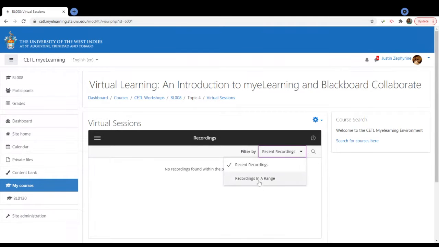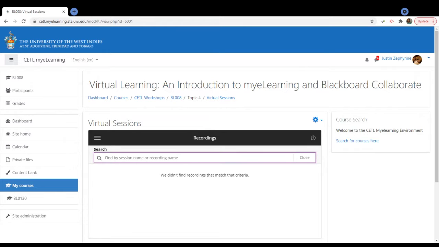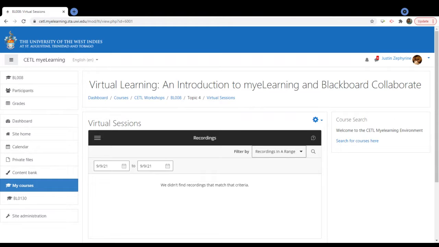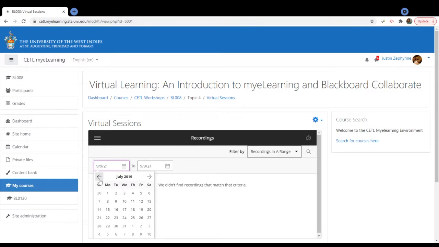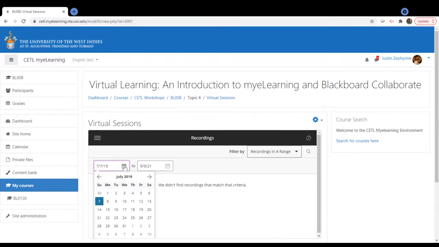If it's beyond a month, then you simply specify from when to when. So let's say if I wanted to go from 2020 or something of that sort, then I could implement that. All right, or if I wanted to do a search by session, I could do that as well. Let's just click a random time, right? So there was none there up to 2019, but all the recordings will be listed accordingly.